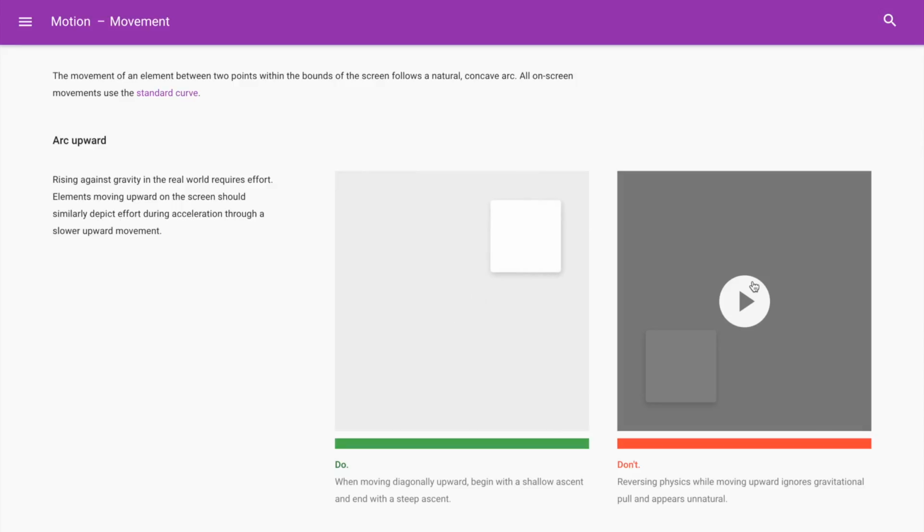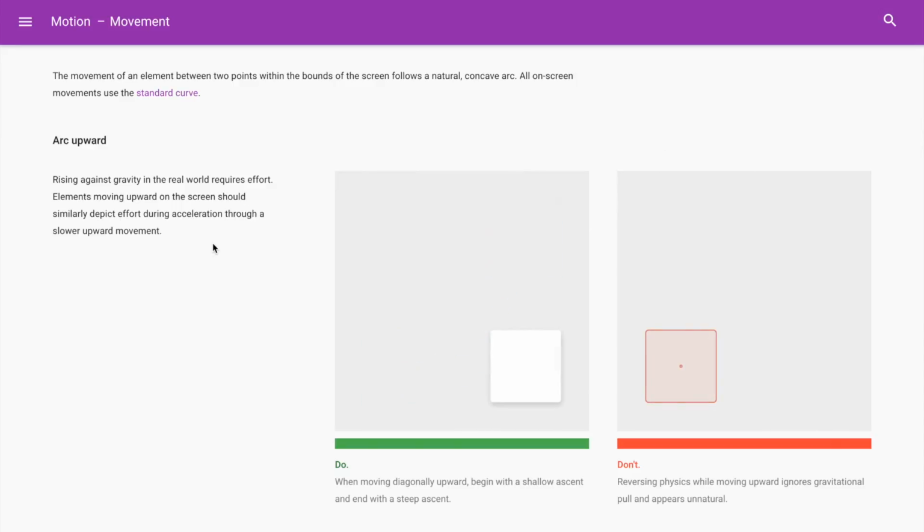So, the movement within screen bounds. These are elements that animate in the screen. It could be a button, it could be a picture that opens when you tap. These are elements that stay within the screen. They show that when you move upward, diagonally, it shouldn't be just a straight movement from the bottom left corner to the top right corner. It should have an arc.